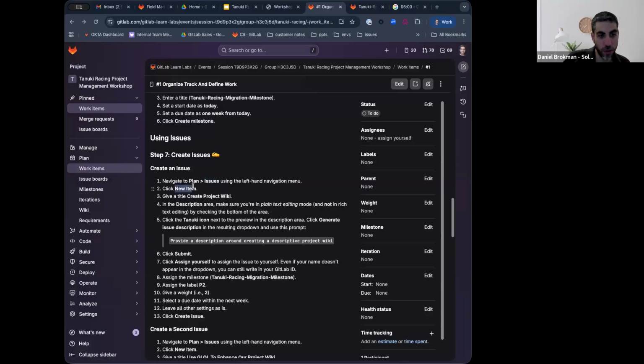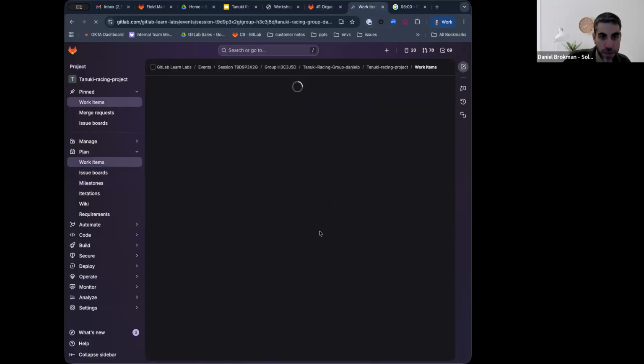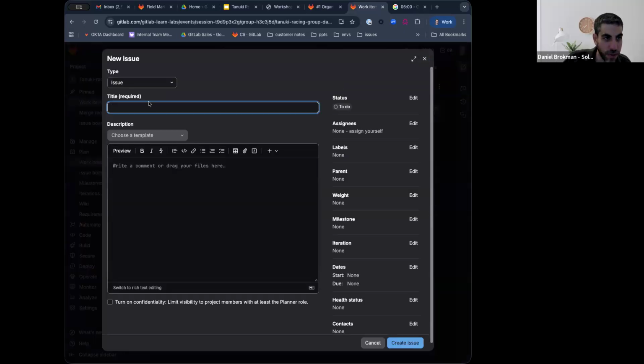As you go there, you'll be creating a new item and we'll give it the title of Create Project Wiki, right? That will be the first issue that we create. So here I am already copy pasting it. In this trick, make sure that you are in plain text, okay? We'll notice that in a bit in order that we will be able to use Duo. So here I am back on my project, this time going to Plan, Work Items, and create a new item, Issue, and this would be the title, right?